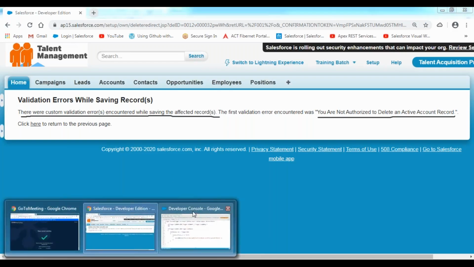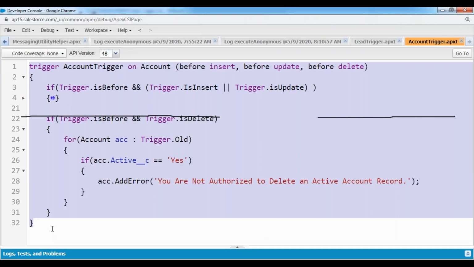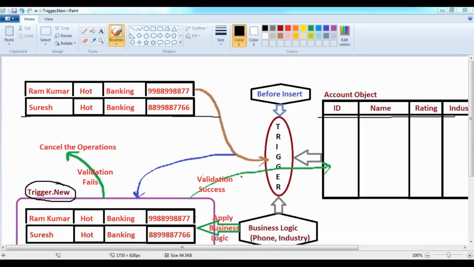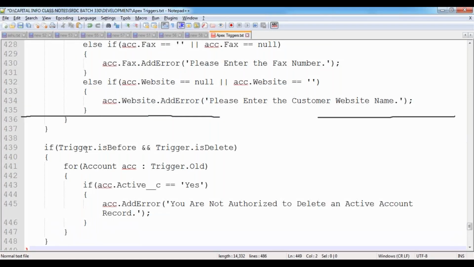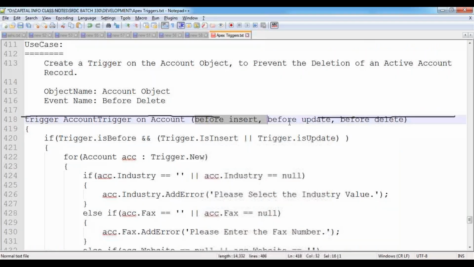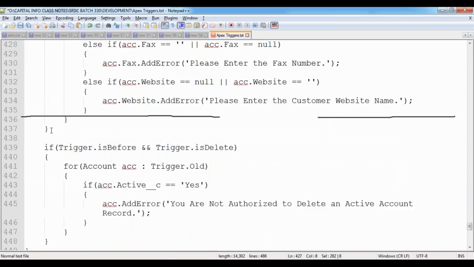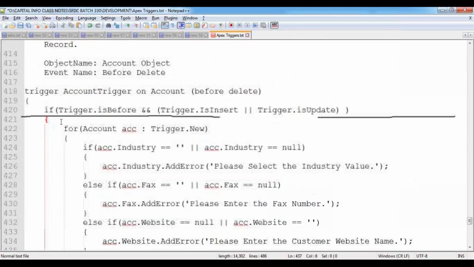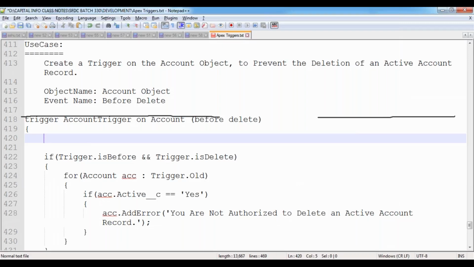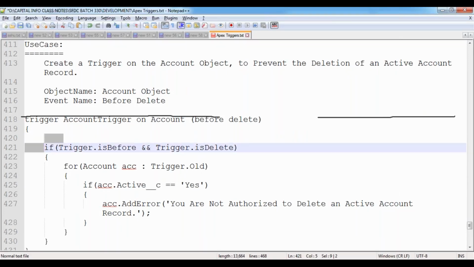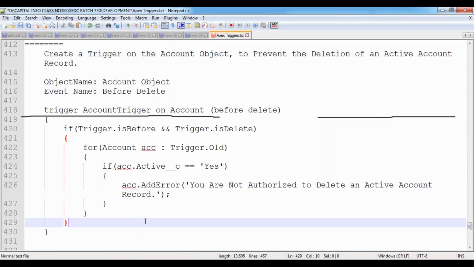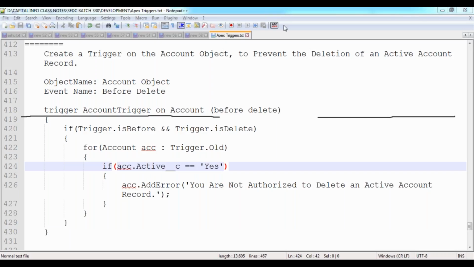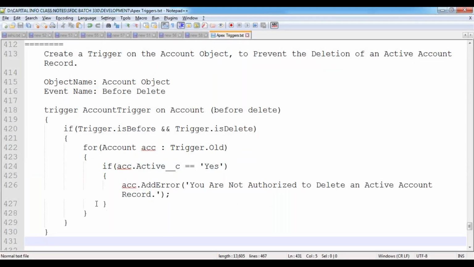Let me place this code. This is how we can write multiple events code within a single trigger also, so that we can segregate the code blocks based on the trigger context. Based on the trigger context, we can segregate the code blocks.